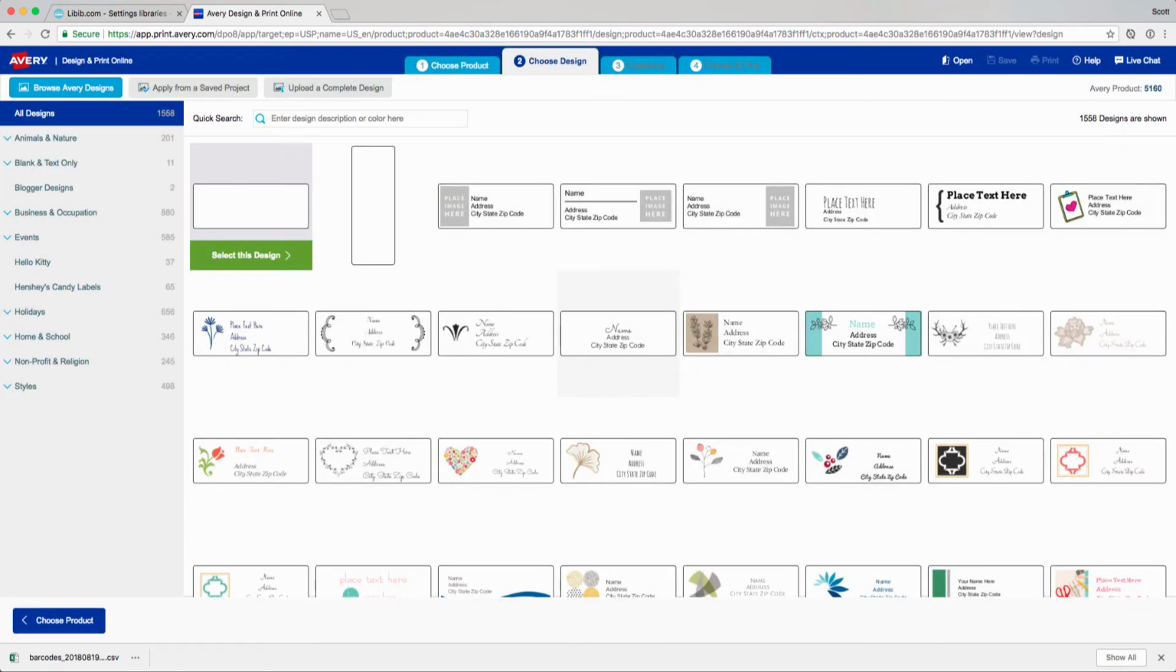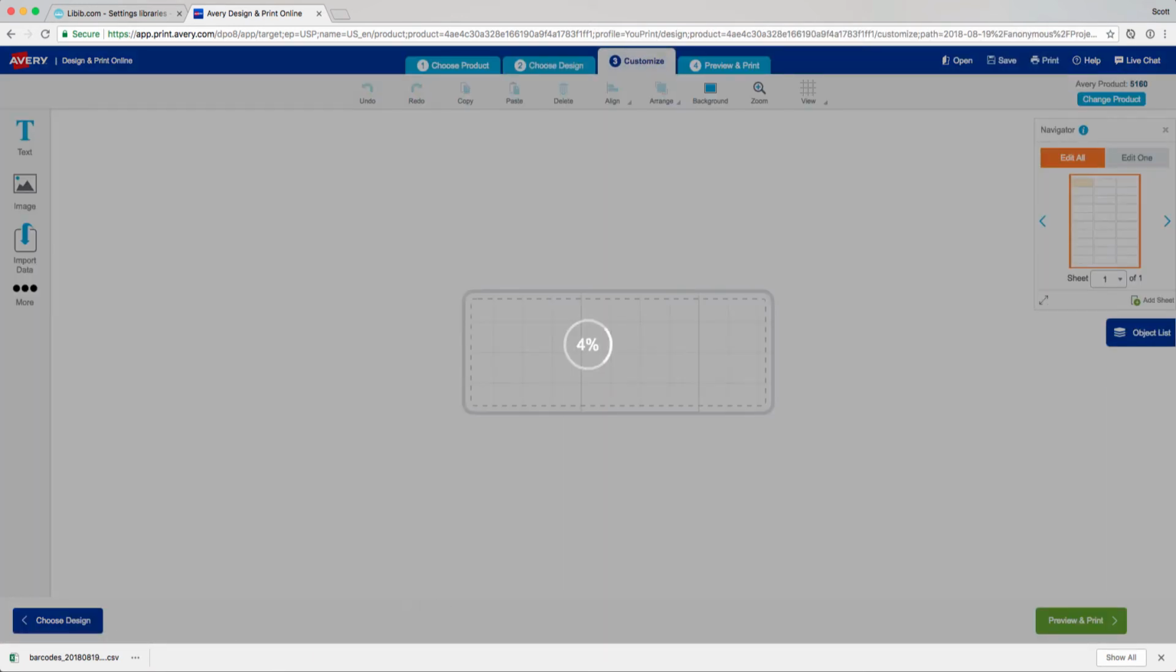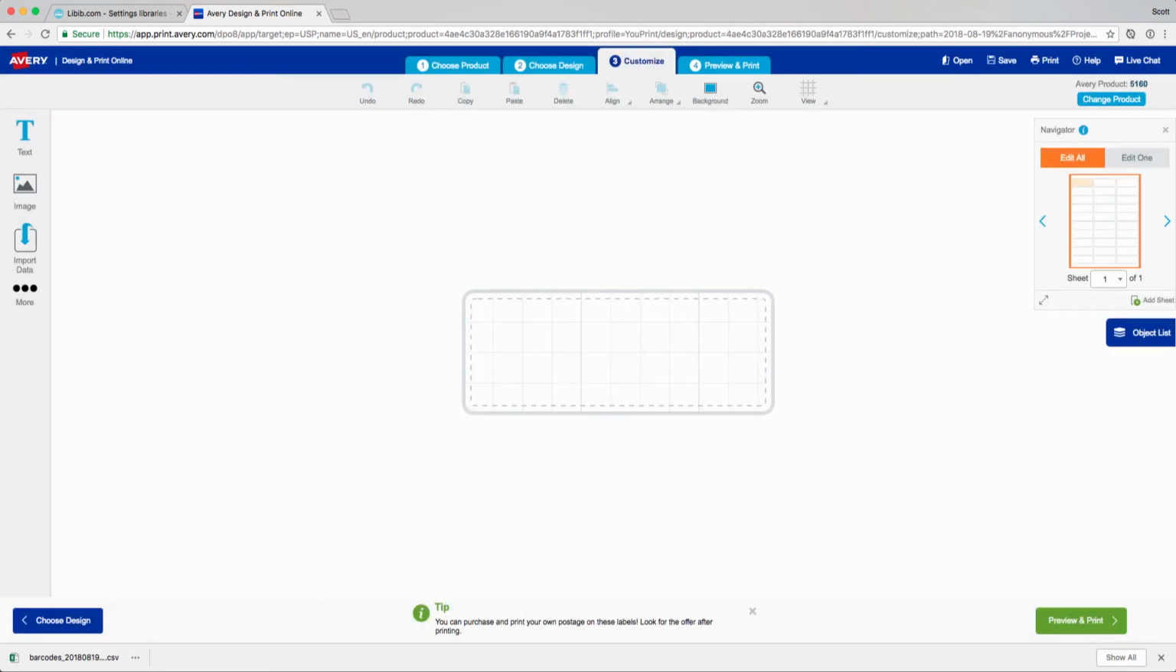Next, I want you to choose your design. I'm going to go ahead and just do a blank design, but if you see something else that you want to use, of course you can use a different design. So in the middle of the screen, you can see our preview and there's nothing on it. And the first thing that we want to do is go ahead and import our downloaded data. So I'm going to click on Import Data.